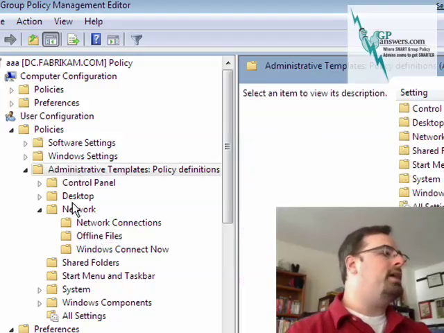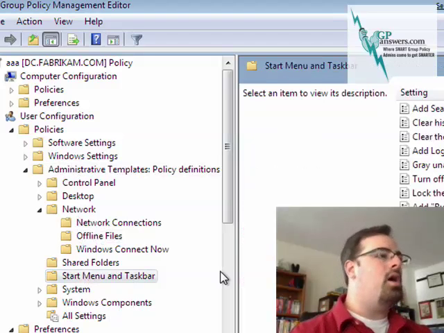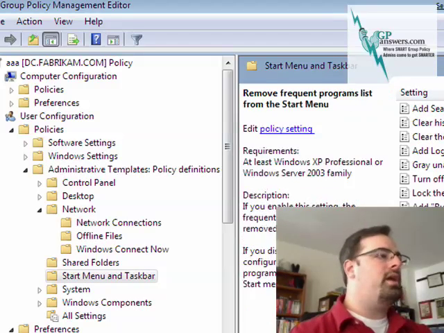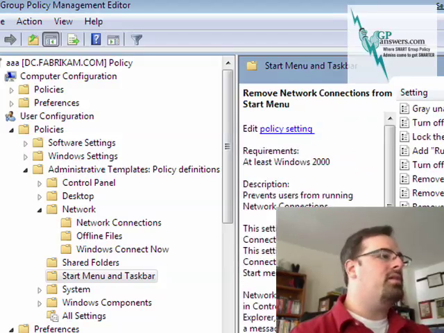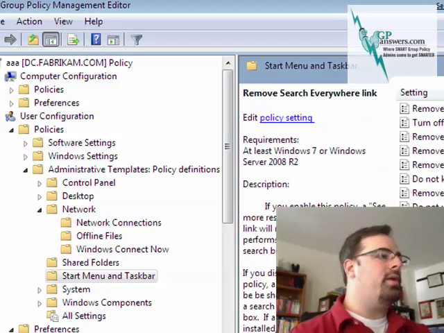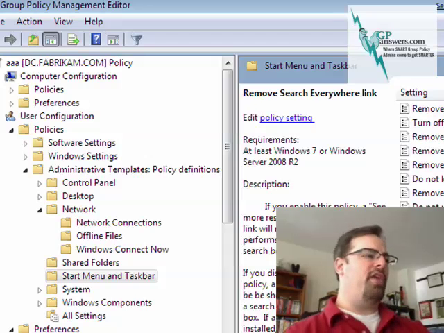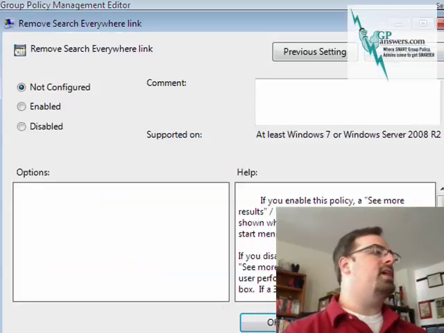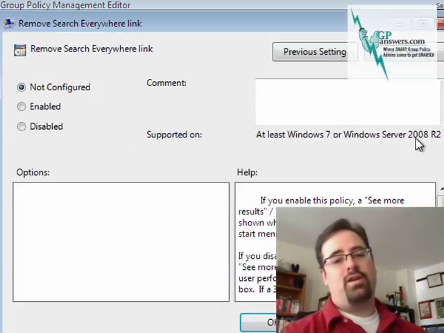So under admin templates, start menu and taskbar, there's something new in here. I can't remember where I found it. I'm just going to paw through it really quick. There we go. Here's one. Remove search everywhere link. So if you double click this guy, you can see that it's supported on at least Windows 7 or Server 2008 R2.